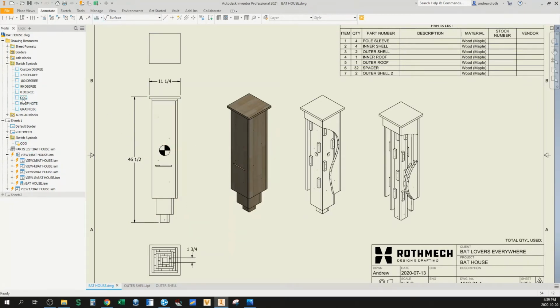Nice little symbol there. Or sketch symbols can also just be notes that you don't want to have to retype each time. So it can be a thing like a note. In this example, I'm going to be using this little symbol that indicates the grain direction of this wood. So let me show you how I did that.